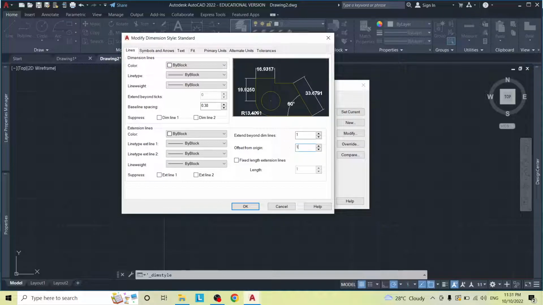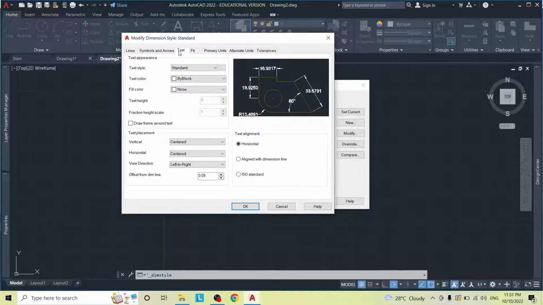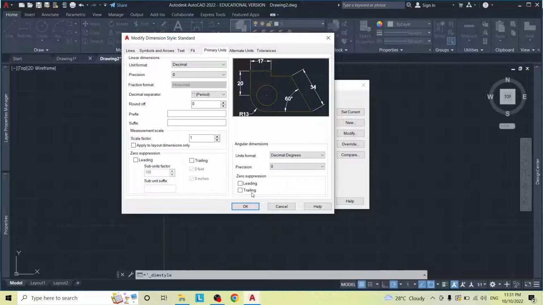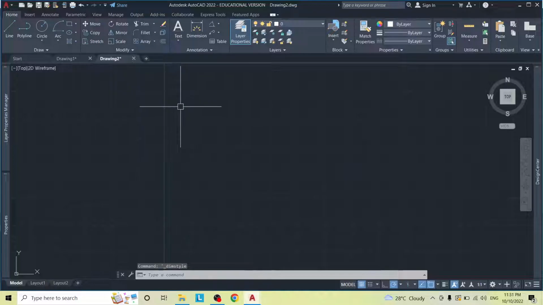This one is also going to be 1. And then now we can see, well, you might not be able to see it, it's really small, but there's a 1 millimeter gap between the extension line and the object. Move across to symbols and arrows, change the arrow size to 3, the same as our text. Text, we don't need to change this because we already set this up, and it's pulling that information from when we set it up in here. So we go across to primary units, change the precision to 10, and that's it. Okay, set current, close.